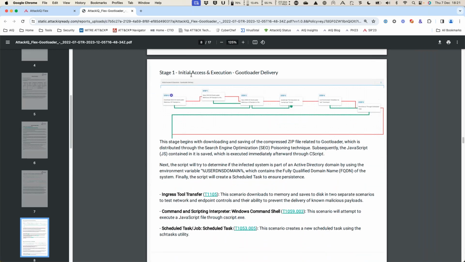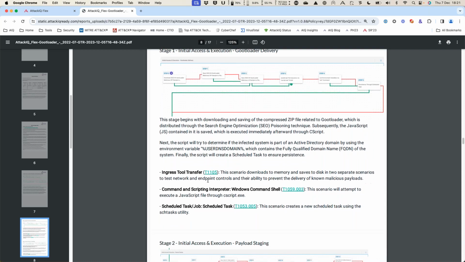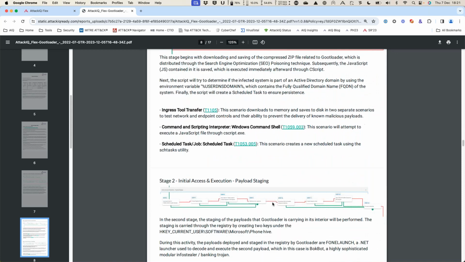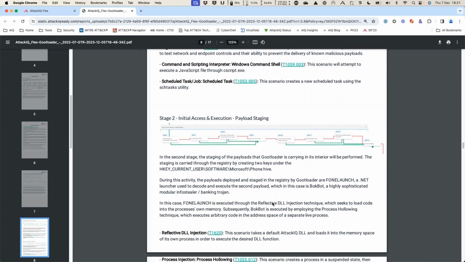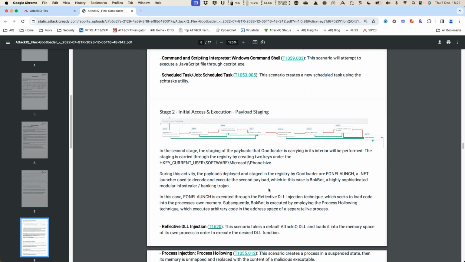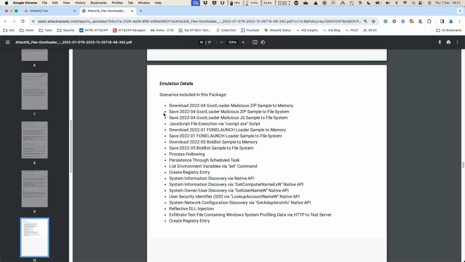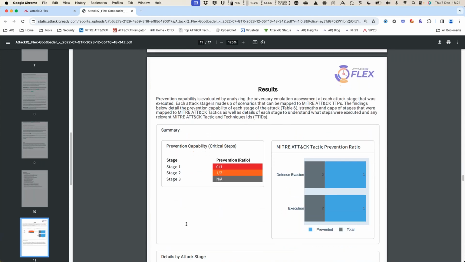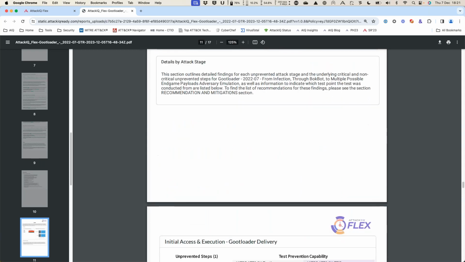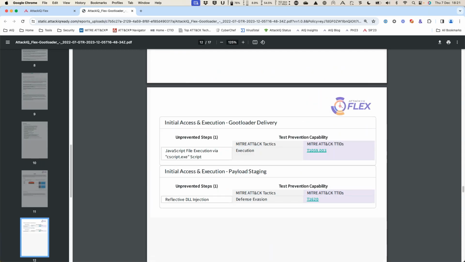So as you can see, stage 1 is the initial access and execution. We can see the links to the MITRE ATT&CK framework, TIDs there, so tactics, techniques, and sub-techniques. So you will get a good understanding of what this attack graph is doing and what the threat actor does in their campaign. Then scrolling through, you can see the scenarios that will run in this package, so you've got full visibility of that. Along with the results, we're going to go into a bit more detail about the results as we go through.